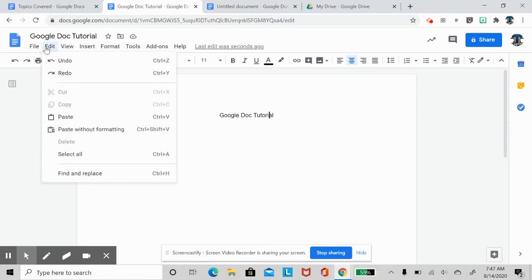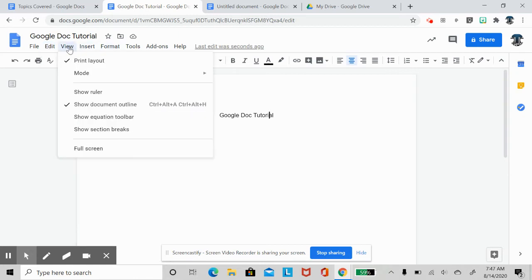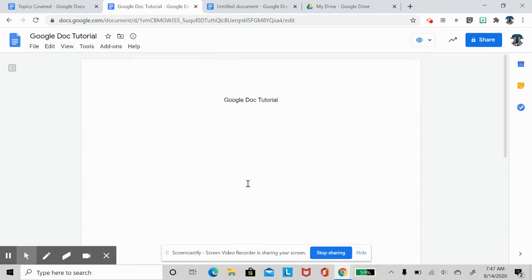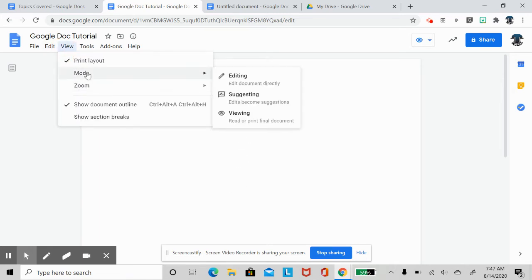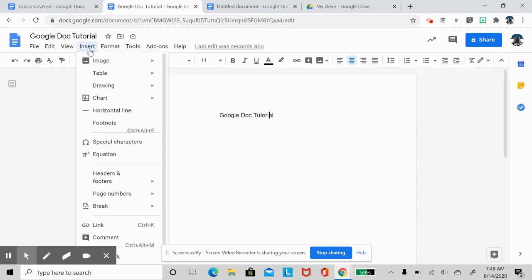So you have your edit, which most of you will probably know how to already do, using cut, copy, paste. You have your view. So if you want to view it how I would view it if you submitted an assignment, you can come down here and click view, and then it makes it look how it would be as a finished product. And if you want to go back, you go back to here and you click editing again. This one's going to be important.